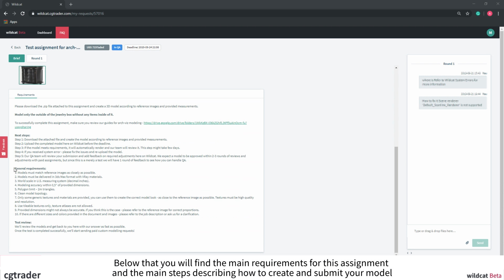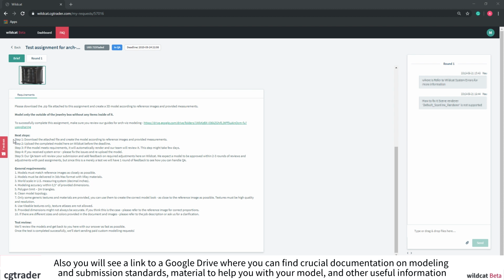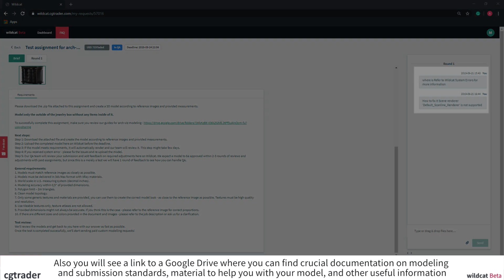Below that, you will find the main requirements for this assignment, and the main steps describing how to create and submit your model. Also, you will see a link to a Google Drive where you can find crucial documentation on modeling and submission standards, material to help you with your model, and other useful information.